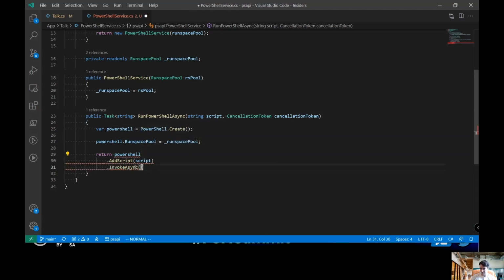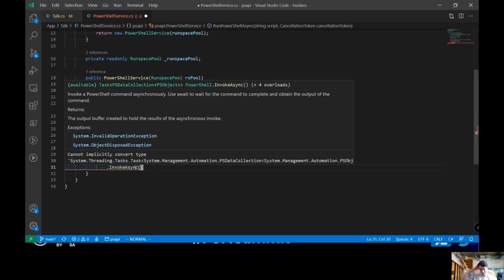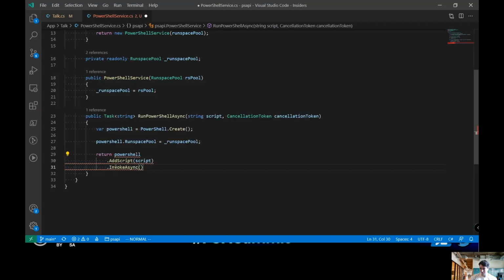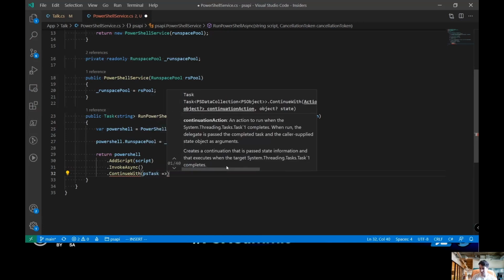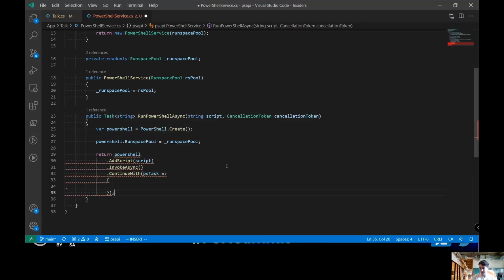So the first problem we have is that InvokeAsync returns the wrong type, and it's not really easy using this InvokeAsync method to return the right type. So instead, we're going to use ContinueWith, which is a task concept that lets us do some things after the actual PowerShell invocation has finished.